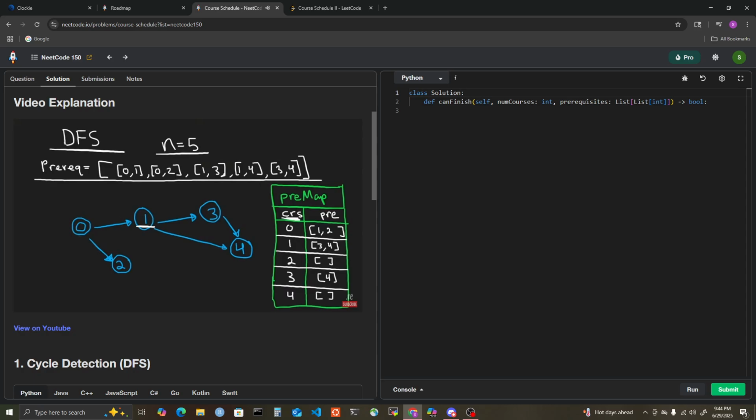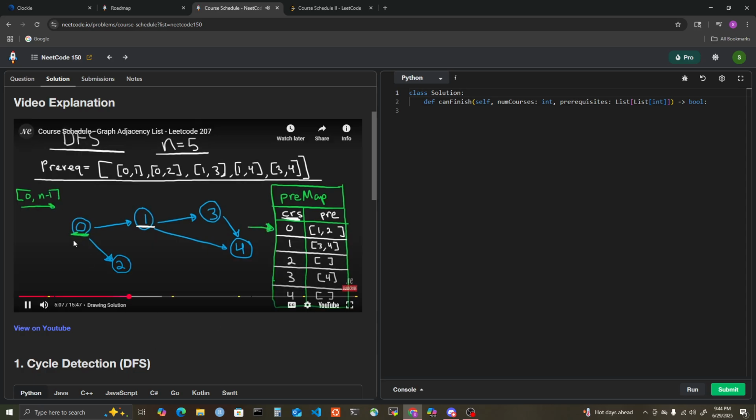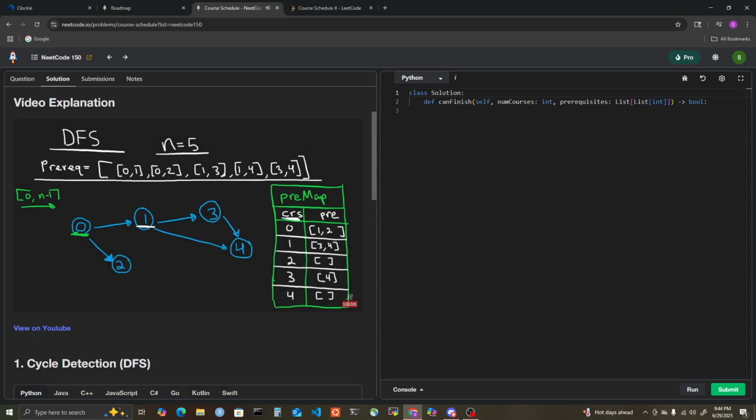So now we're going to run depth first search on every single node. I'm going to do it in the order from 0 to n minus 1. So be starting at 0, so we're going to run depth first search on it, right? How are we going to do the depth first search? Well, we have our prerequisite map, so we're going to do it recursively. We see that it has 2 prerequisites, 1 and 2. So now let's run depth first search on the first neighbor 1. So now we look at 1, we see that it has 2 neighbors, 3 and 4. So let's recursively run depth first search on its first neighbor 3.